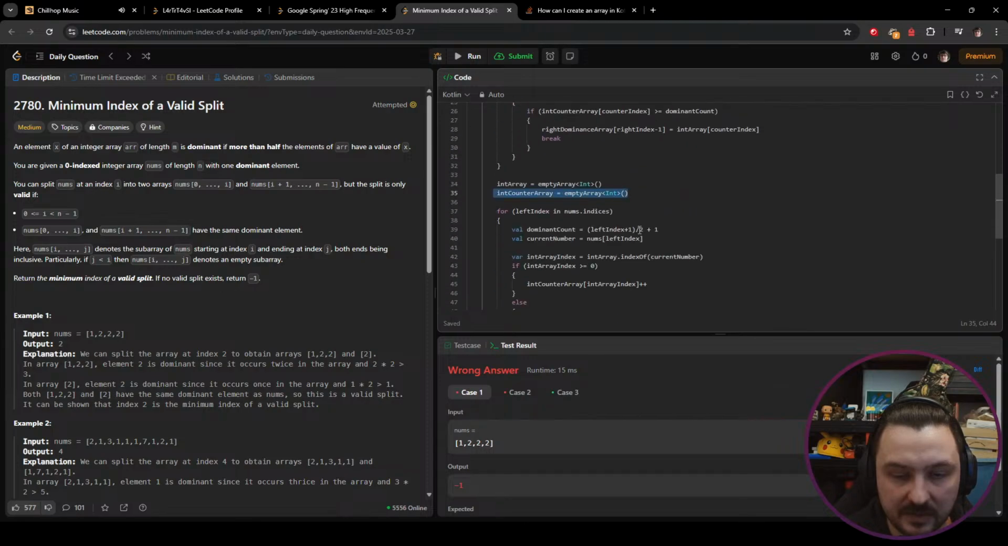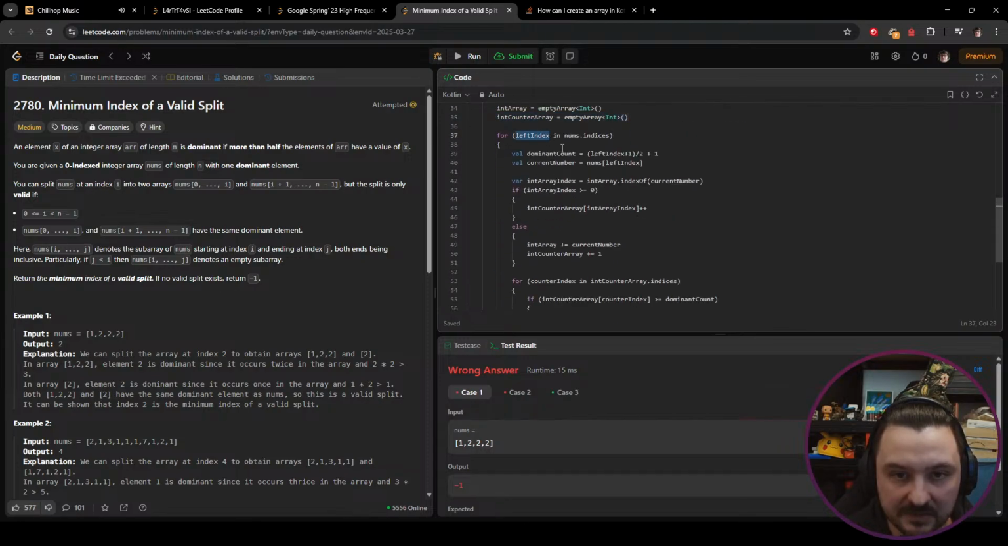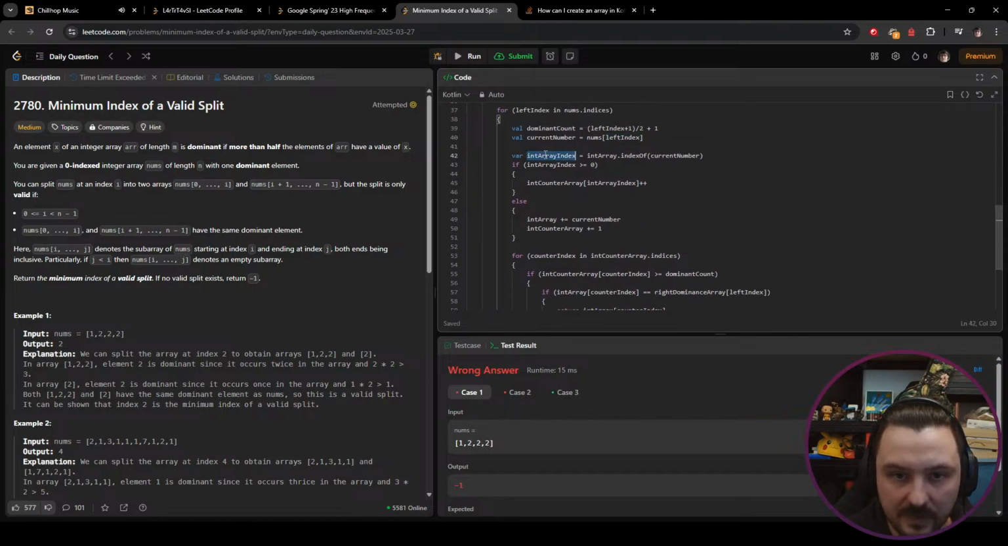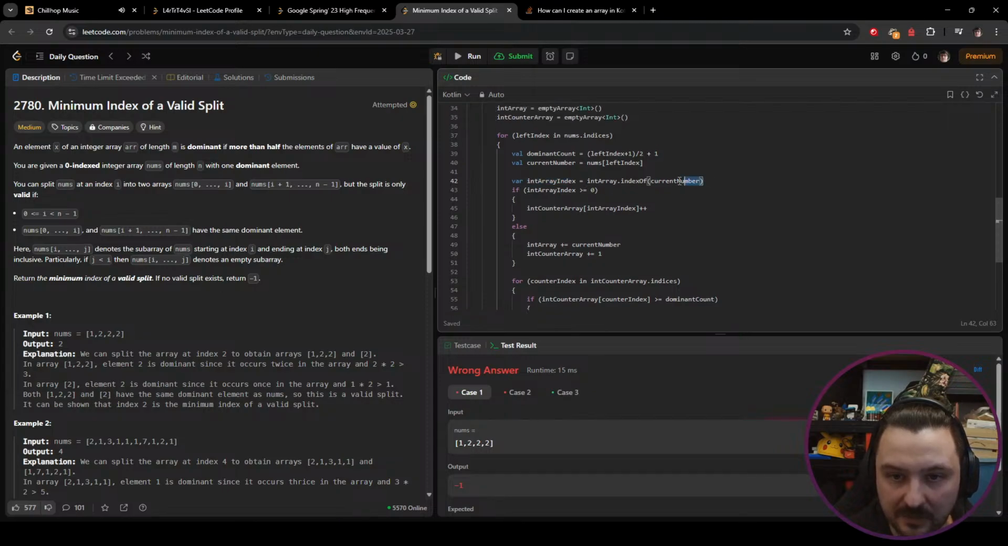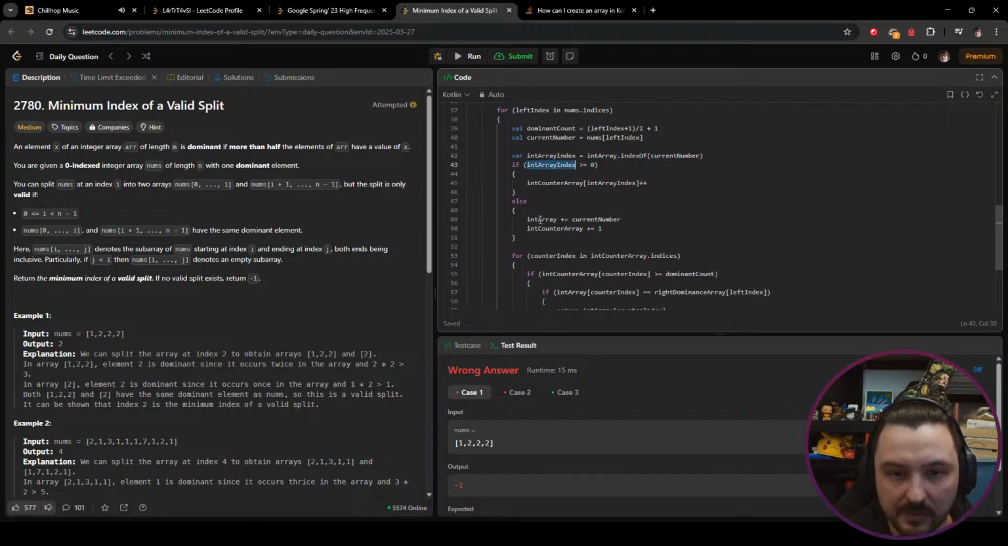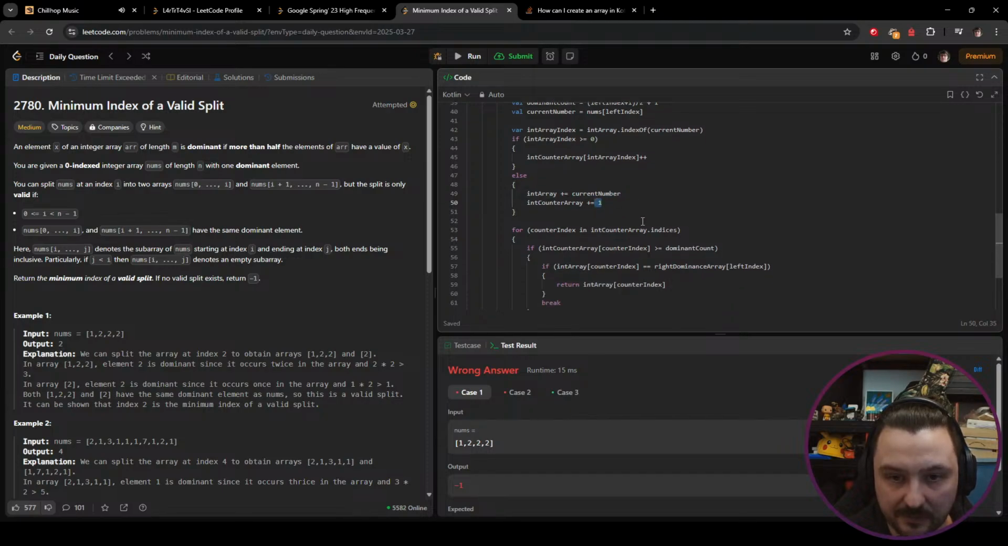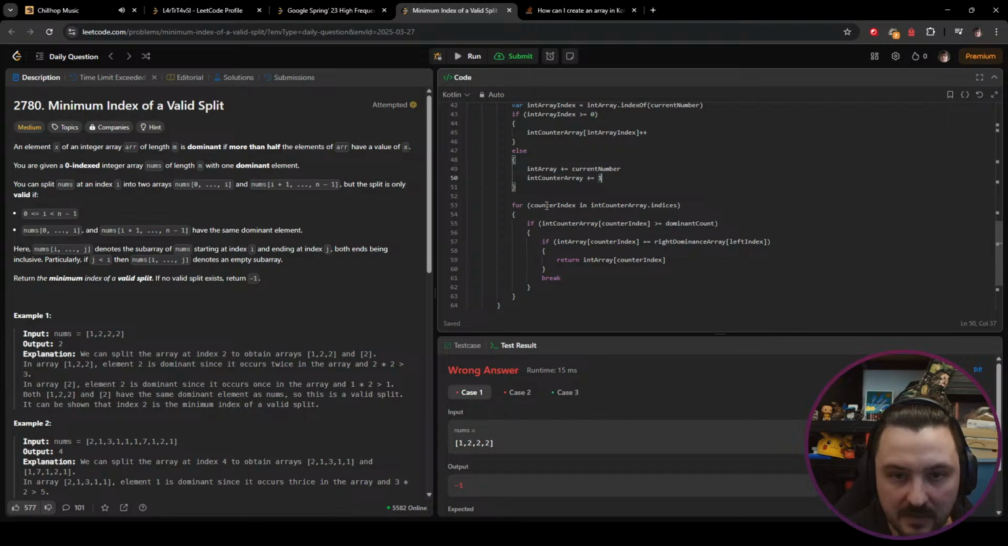And we will start a new for loop. Left index starting from 0. Dominant count will be 0 plus 1, 1. Divided by 2, 0 will be 1. Current number, left index, will be 1. Int array index will be the -1, as there is no numbers there yet. So we will create it and we will assign it 1. So 1 and 1. Here it will be 1. Dominant count is also 1, so it's equal.